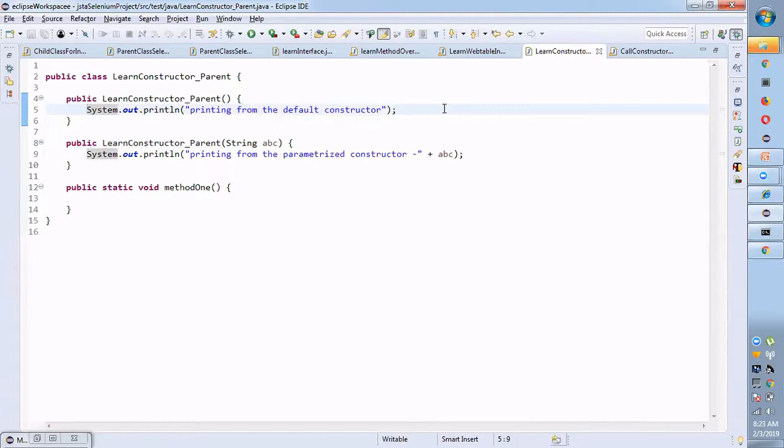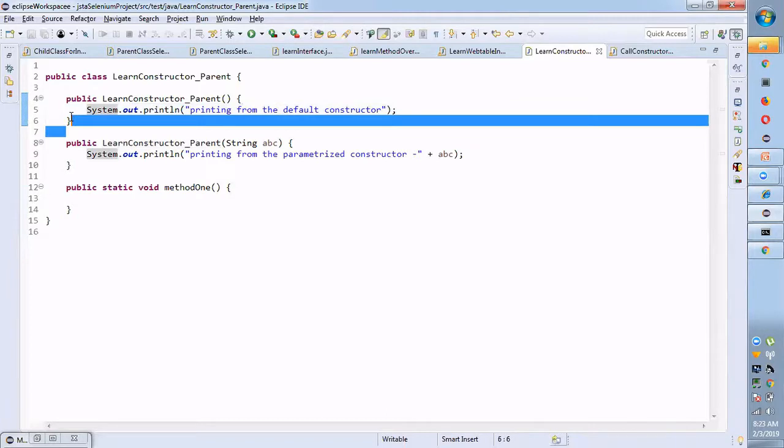Okay, Praveen. Public class LearnConstructor_Parent is a class. If we are writing any code or generating any method inside this class, and we create an object for this class, say LearnConstructor_Parent objectName = new constructor, the constructor is generated by default, right? So why are we specifying the constructor inside this class? That is what I'm asking.